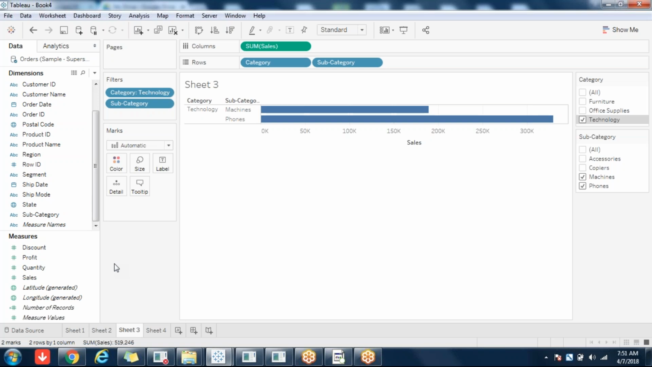See, data source filter obviously, because it is filtering at the source level itself. That's why I told you, central government will have more power than state. So that's pretty obvious. Now, extract filter. If you create an extract, then the extract filter will get executed.